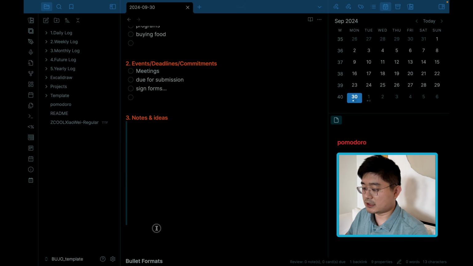And the third section is called notes and zones. I just use this region to jot down all the small little ideas that pop up during the daytime.